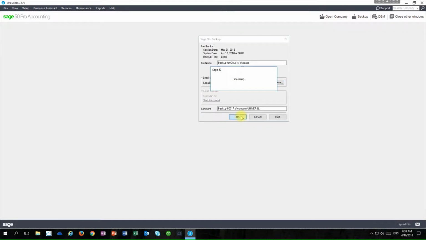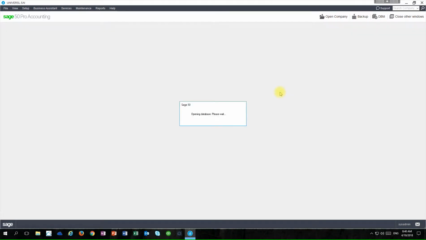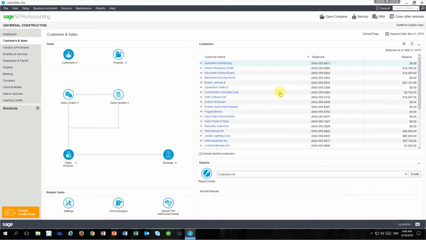But again, the most important thing is you choose a location on your local disk to make the backup, a location that you can find easily later. And then we're going to copy that backup to your cloud workspace. So this should only take a minute. There we go. Backup complete. And now it's going to open that. Open your file.